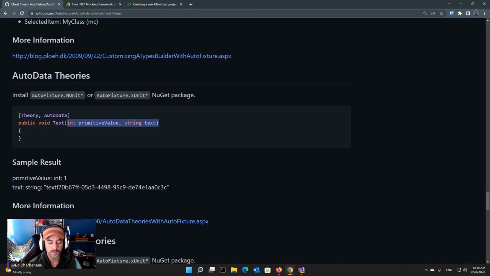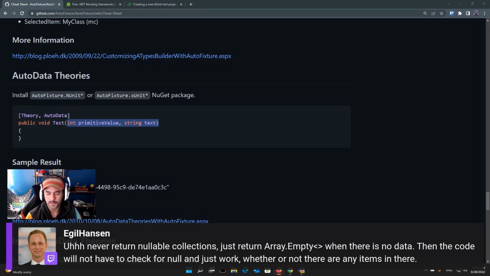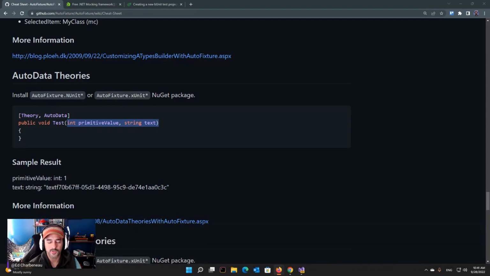Never return nullable collections, just an empty array when there's no data. Okay. I think this just piggybacked off of the sample from the Hello World project, but I'll check on that. I don't think I personally wrote that.